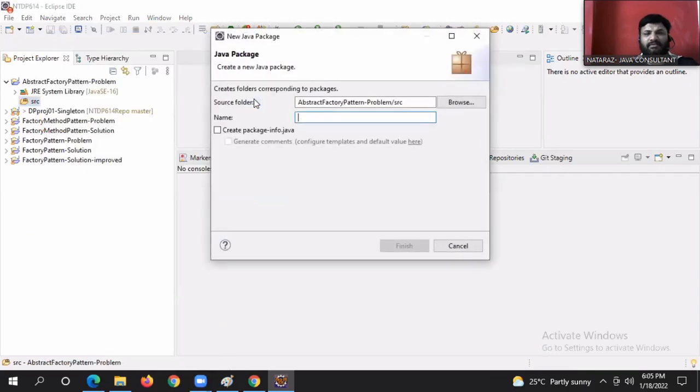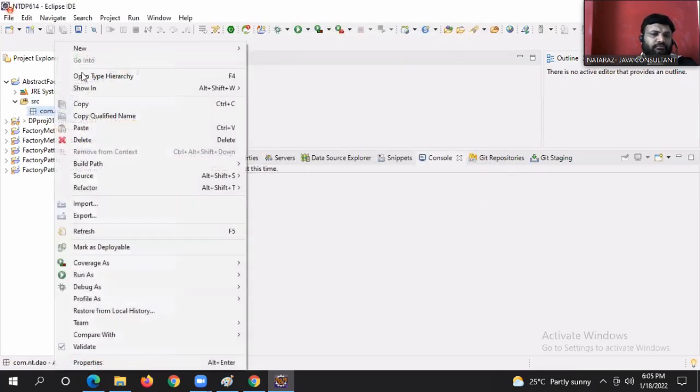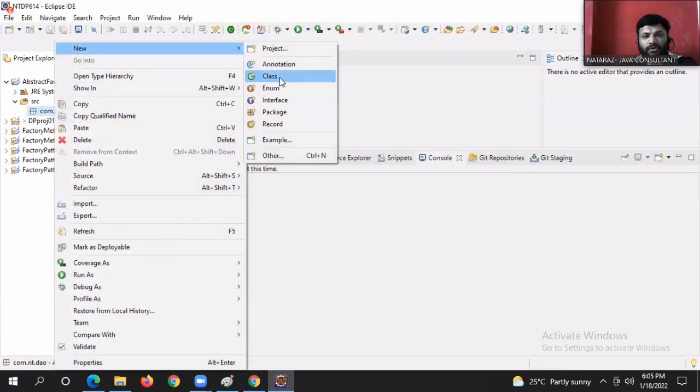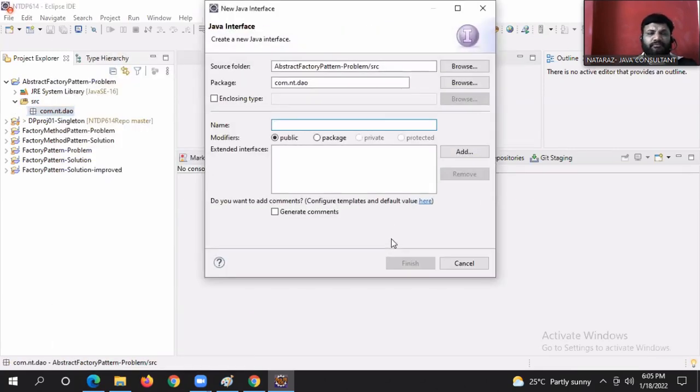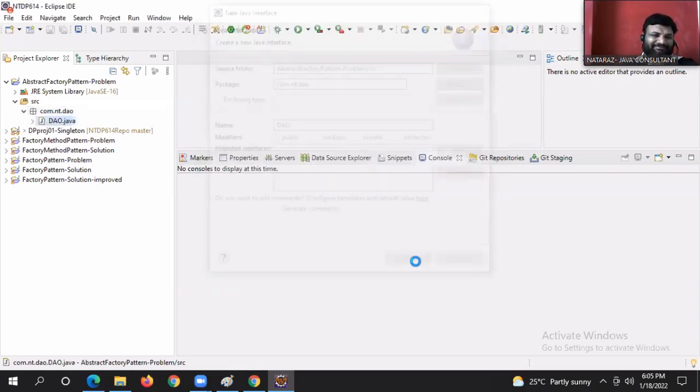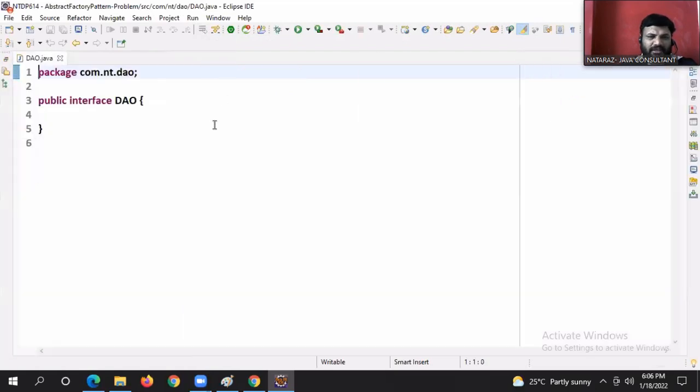New package, com.nt. What is there, guys? com.nt.factory, com.nt.dao. New interface. I'm just taking the DAO interface.